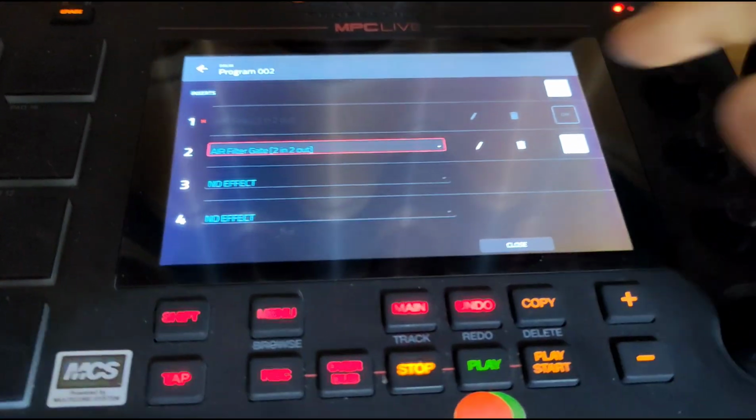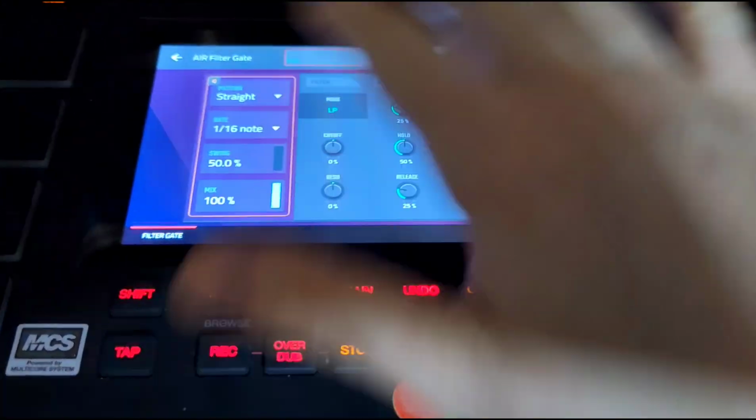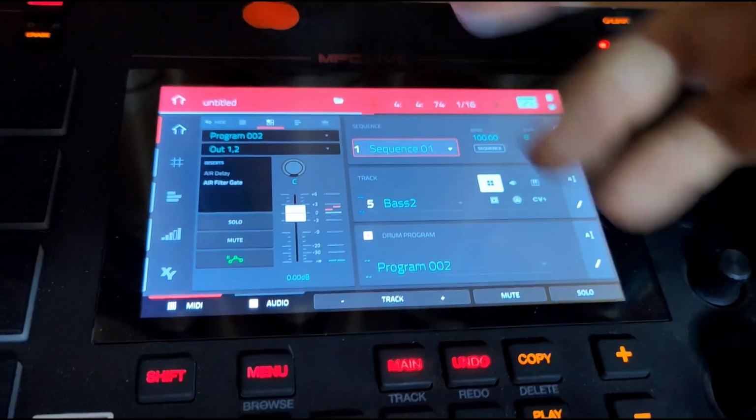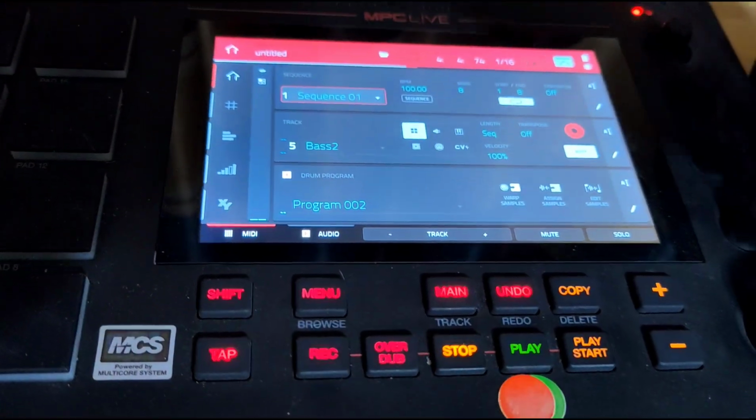That's pretty cool. And of course, we can edit the filter gate as we want to in here. There's all sorts of things. But the point isn't about using the effects in here. The point is about how to put samples in there. So let's do a quick recap of what we did to get our samples into the music very easily.